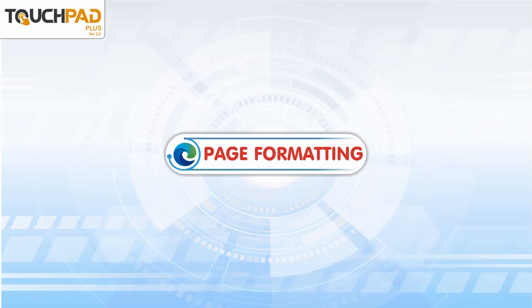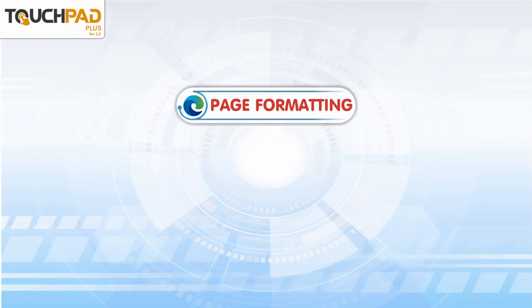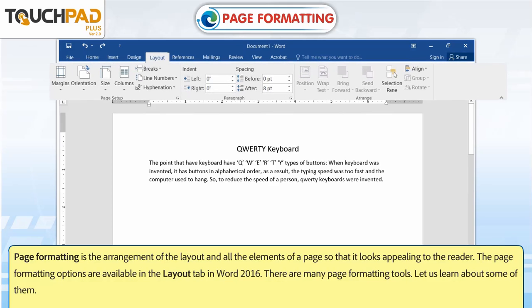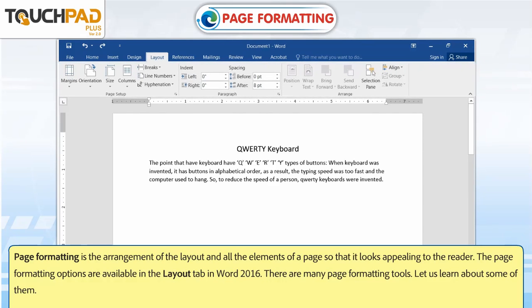Page formatting. Page formatting is the arrangement of the layout and all the elements of a page so that it looks appealing to the reader. The page formatting options are available in the Layout tab in Word 2016. There are many page formatting tools. Let us learn about some of them.